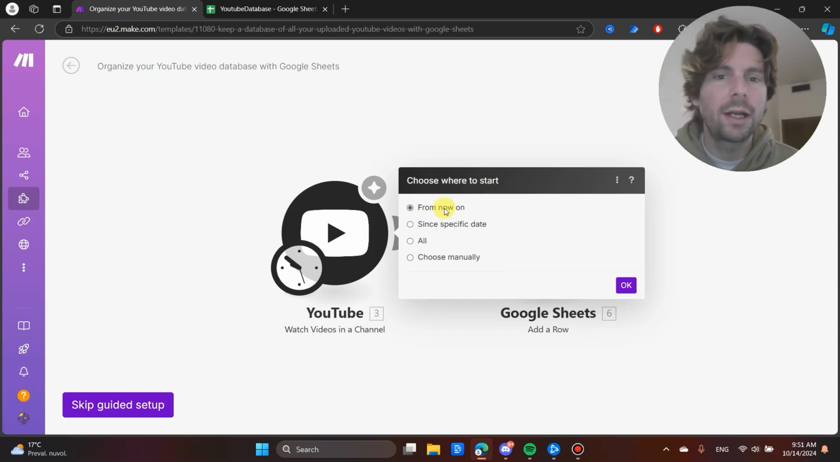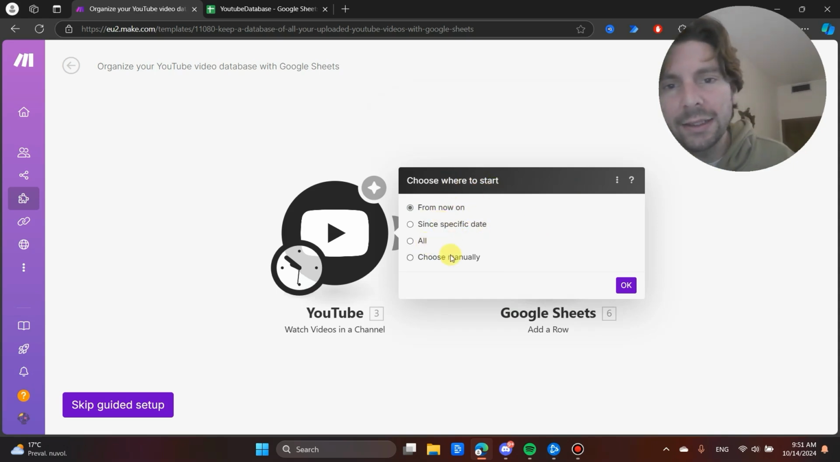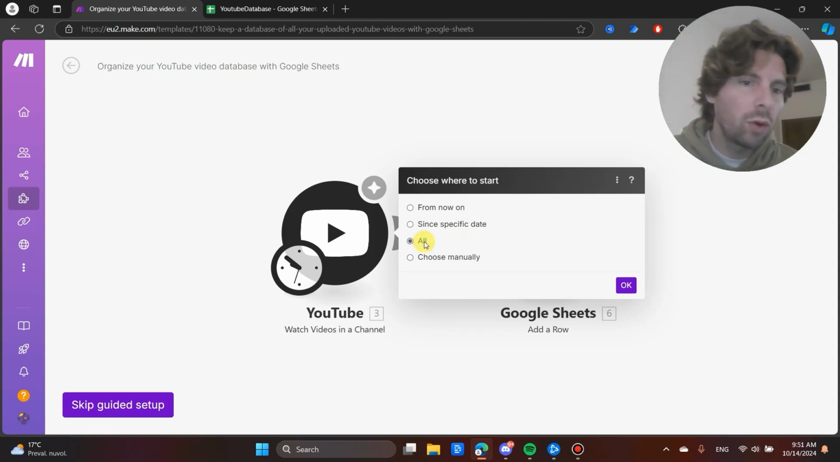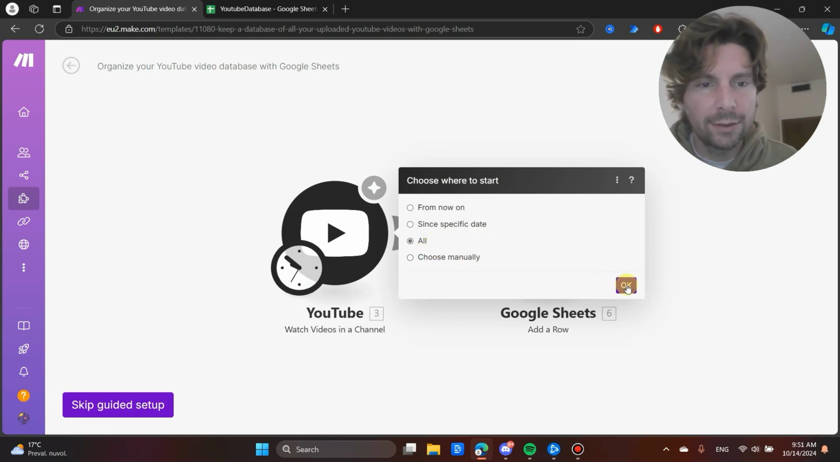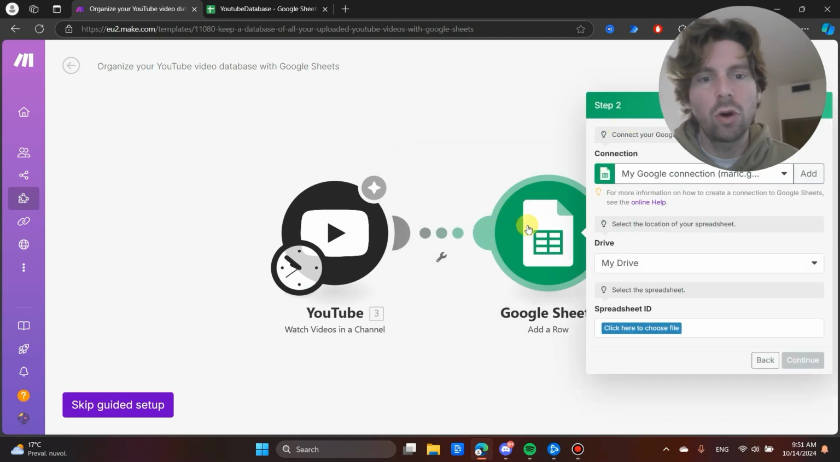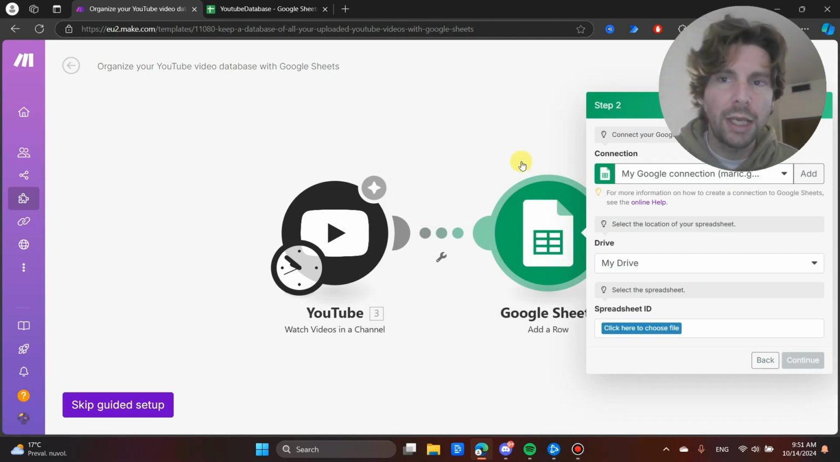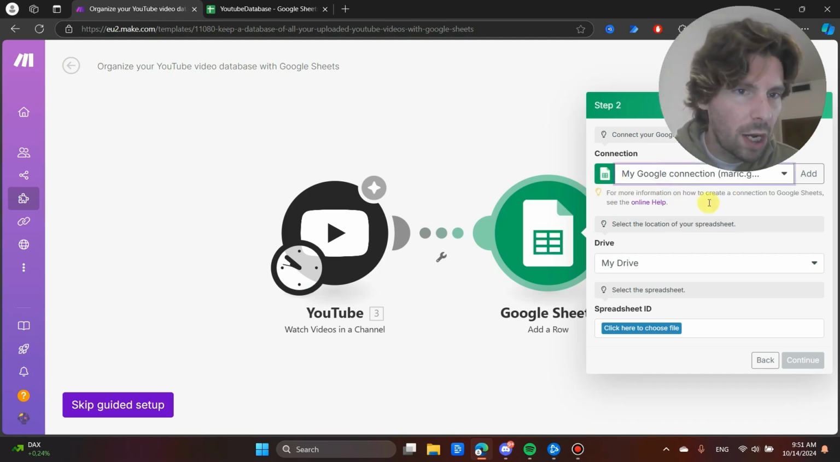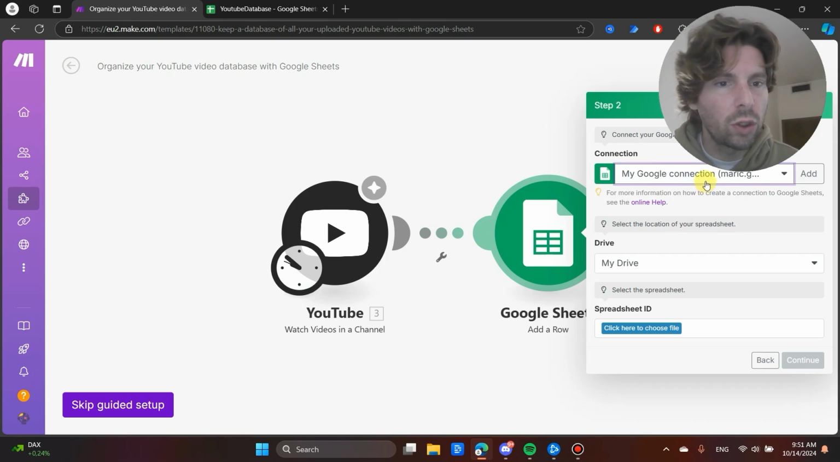Choose from where we want to start. From now on, since a specific date, or choose manually. Now I want all of my YouTube videos, so I'm going to select all of them. Click OK, and then we have the next action, or the next module that we have inside of this flow or inside of this scenario. So again, we're going to connect to our Gmail or to our Google Documents.